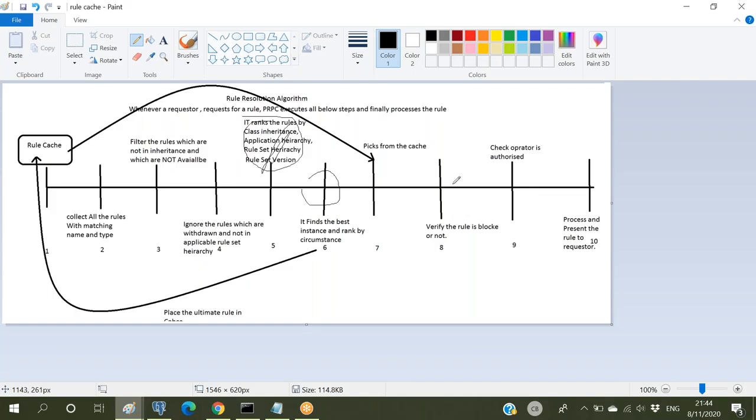So if it is not blocked, then it will be moving to step number 9. Here it will again be checking for the authorization. So here nowhere are we checking for the authorization, right? Here it has to just check for the authorization. So based on this authorization, it will be put for processing.